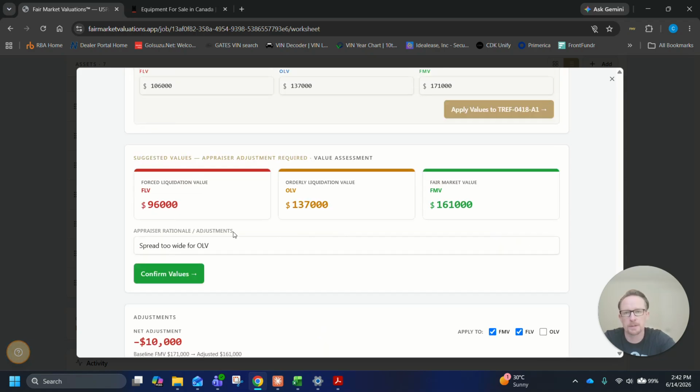So the last thing to do on these is confirm values. Confirm values then puts that into the reports. If you need to reopen and make adjustments, you can just click this button here. Let's look and see what this looks like.